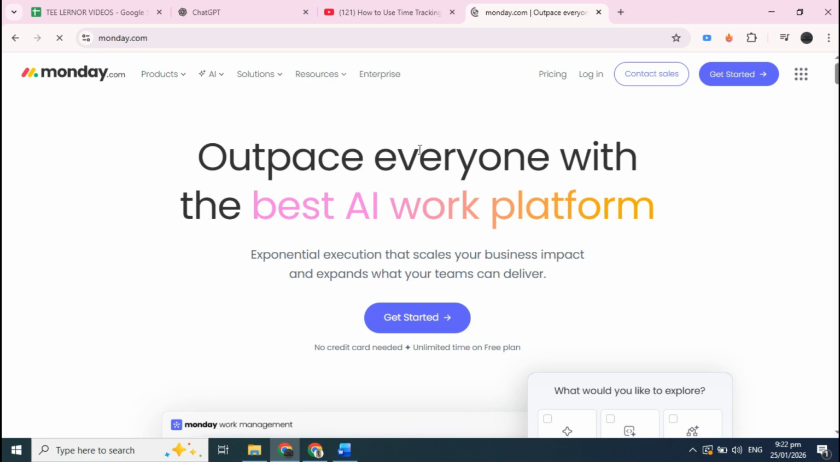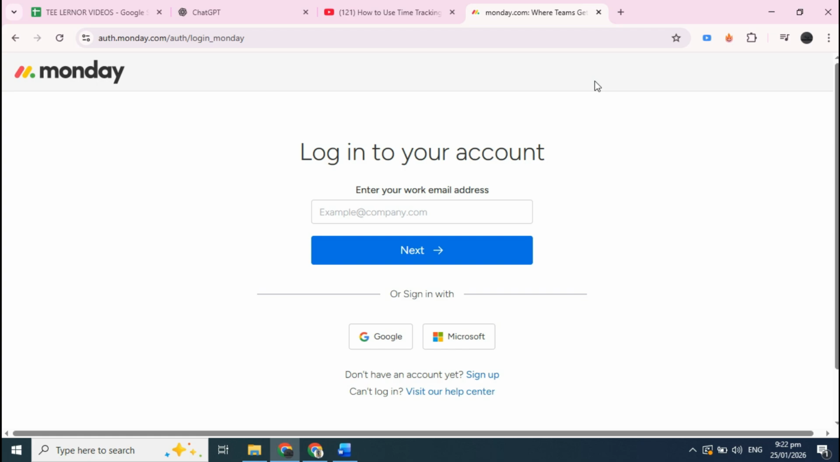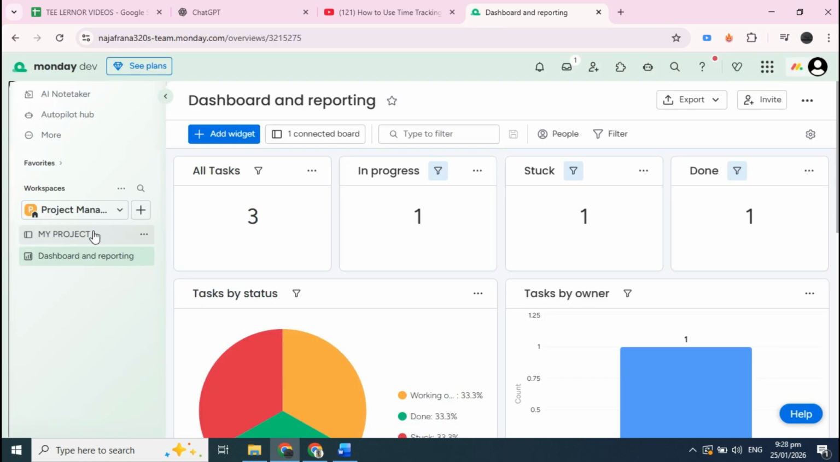First, go to Monday.com and click the Login button in the top right corner. Over here, sign in using your Google account or enter your email and password, then log in. After that, once you're logged in, open the board you want to work on.